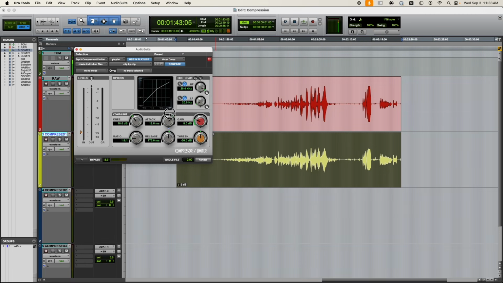Generally, what I've found is that 5 to 10 milliseconds on the attack is really good for vocals, and the release anywhere from 100 to 200 milliseconds is perfect. It's nice and transparent. You have some other controls here like the knee.